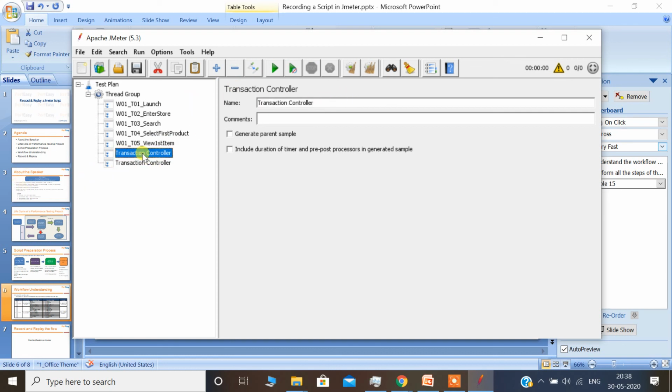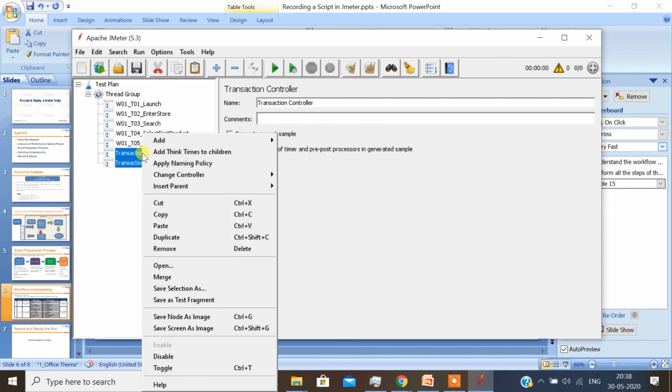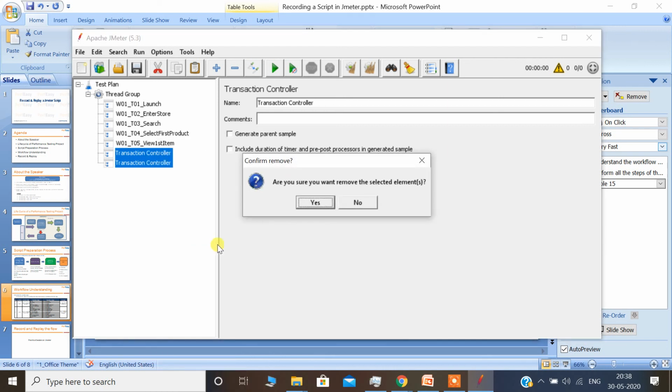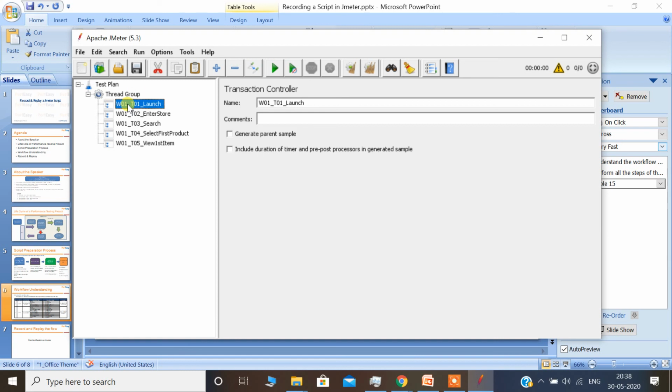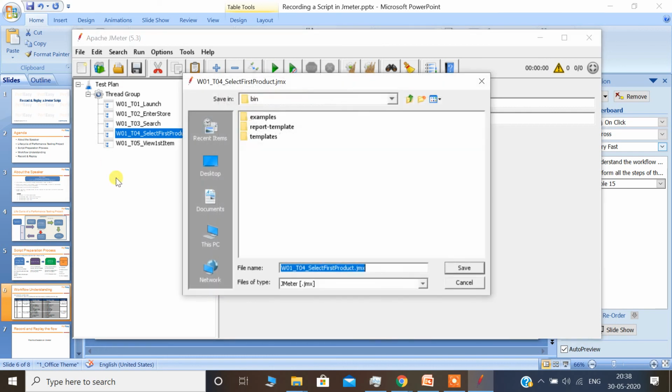So I added some extra transaction controllers that we can right click and remove, or we can also click on Delete. It would also do the same thing. Yes, I want to remove the selected elements. Now I have my steps, my transaction controllers ready. While I copied, there was a space, so try to make sure that we do not have those spaces in our transaction names. So here what I did, I have added the transaction controllers and given them proper names.